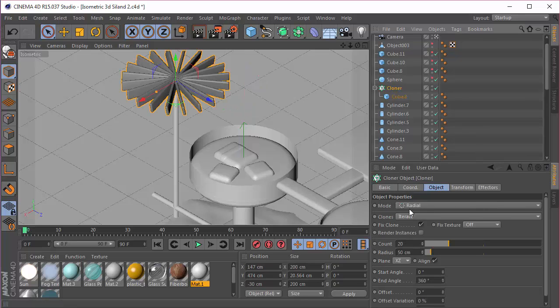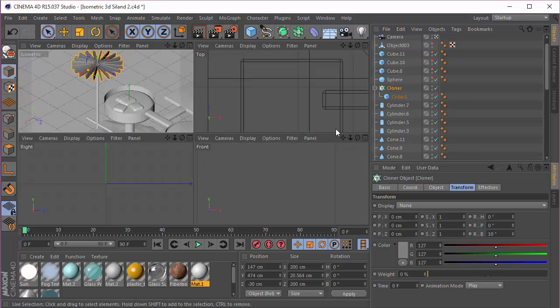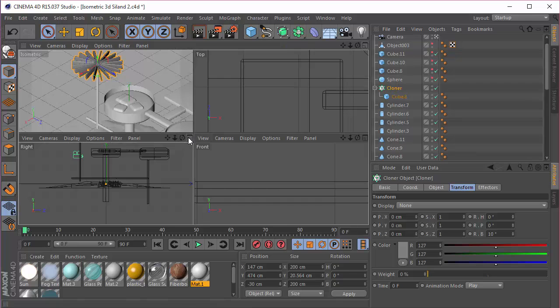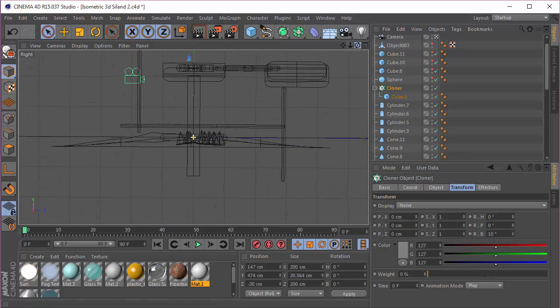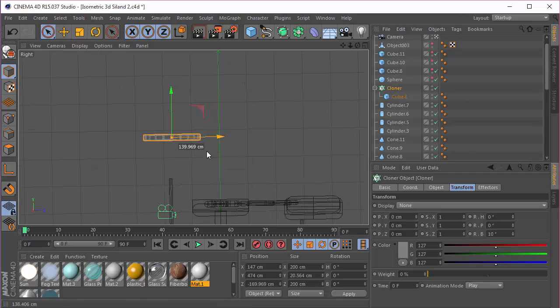And in the cloner, I set the mode to radial with a count of 20, radius of 5, and in the transform I set the banking to 10. So to give us some kind of a variation. Usually windmills are slightly bent, and you can actually go to the views over here. Oops, sorry. And set them right exactly on, just like that. Cool.